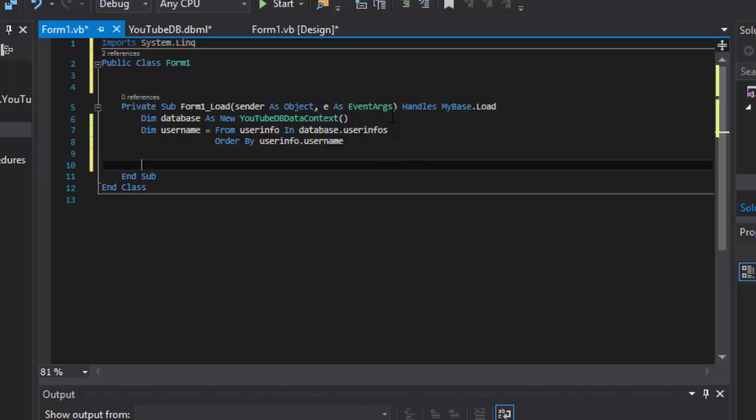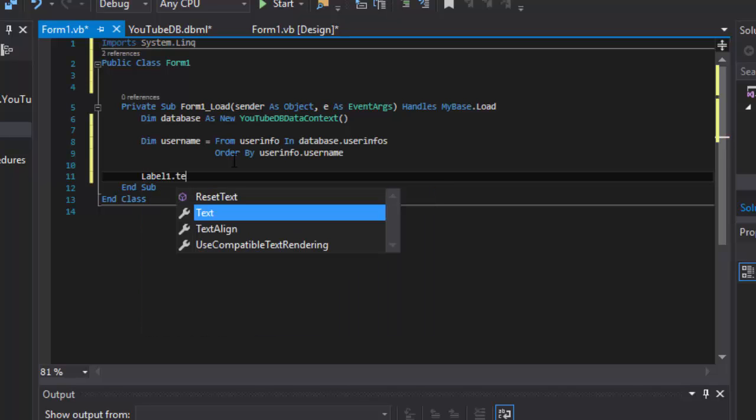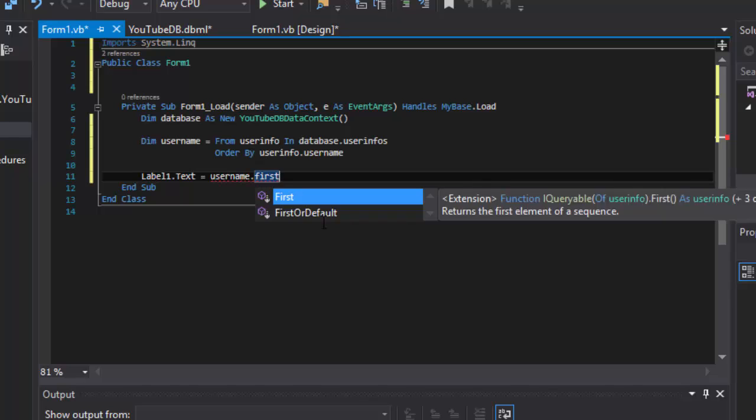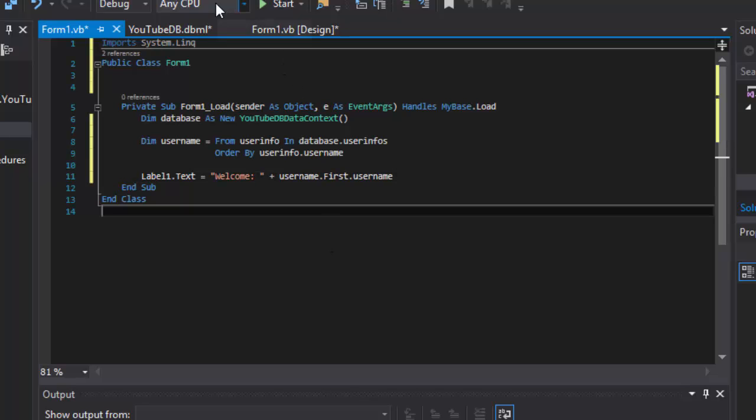Okay, so what this pretty much does right here, I'll make it a little bit easier to read. It declares username equals From userinfo, so the table in our database, and then it just orders them by the username. So since we only have one user in our database, what I'm going to do is just Label1.Text equals, and then username up here like we declared, dot First dot username. And we're actually going to do, before that, quotes, and we'll put a plus. So then we can do Welcome and a username.